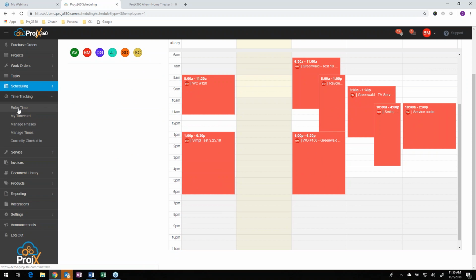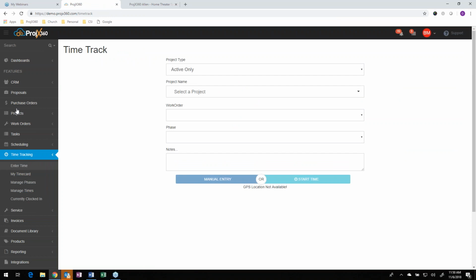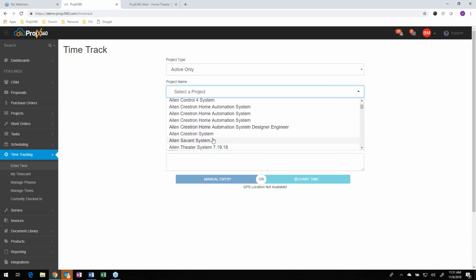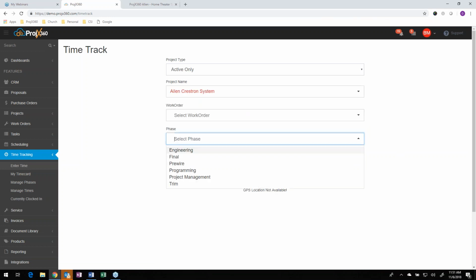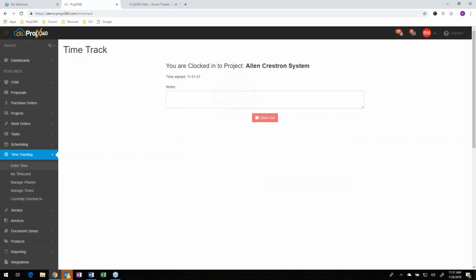For the time tracking, I showed you time tracking regarding a work order, but there's not always a work order involved. So there's an enter time section here that we gave you that you can just schedule a project. So you can select just a project and a phase. So this is really handy, and all you do is hit start time. This is also really handy for just the non-billable time for your guys.